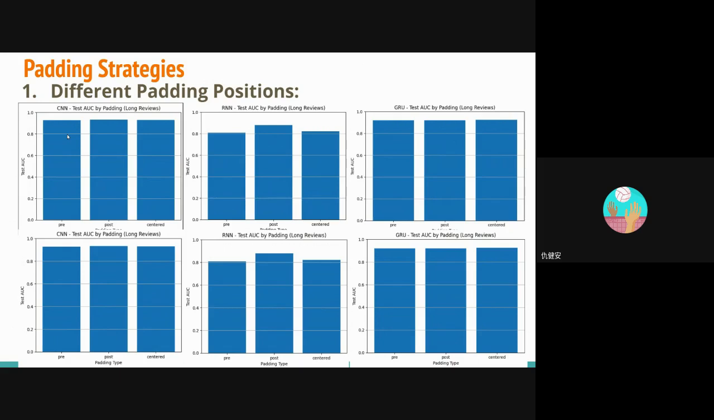Okay, so here's the overall accuracy in this section. We can see that post-padding is the best for the RNN, and for the CNN and the GRU it is almost the same.